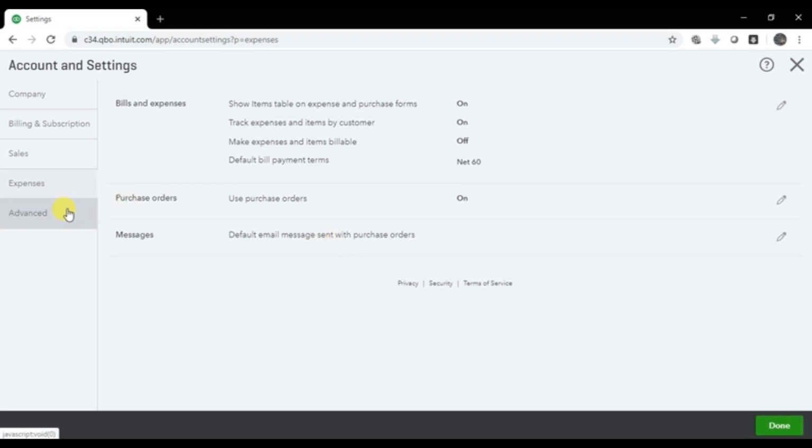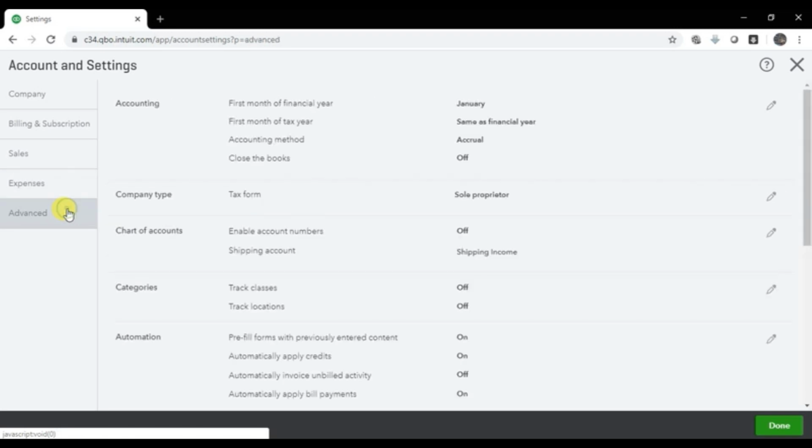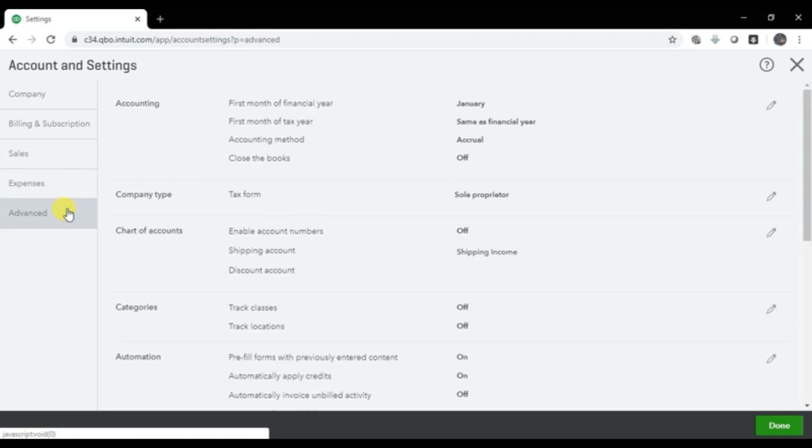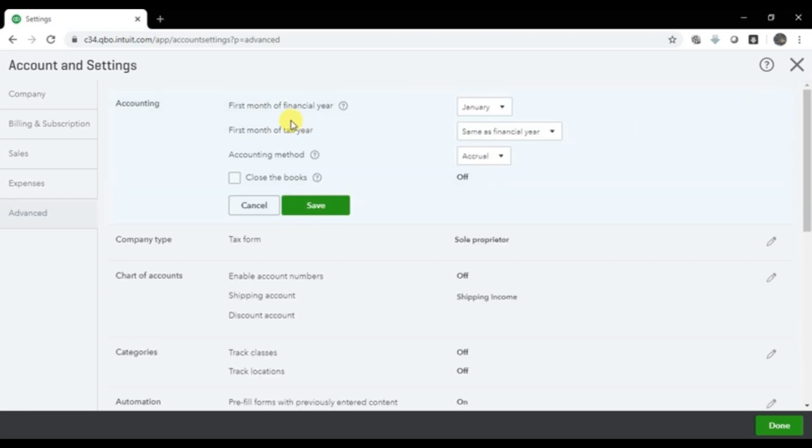Then after this, we have the advanced tab. This is the most important one also. When you click on advanced, look, here we have accounting. You can click the edit option. The first month of the financial year is January. The first month of the tax year is the same as the financial year, January. We are using the accrual method, accrual accounting, not cash accounting.